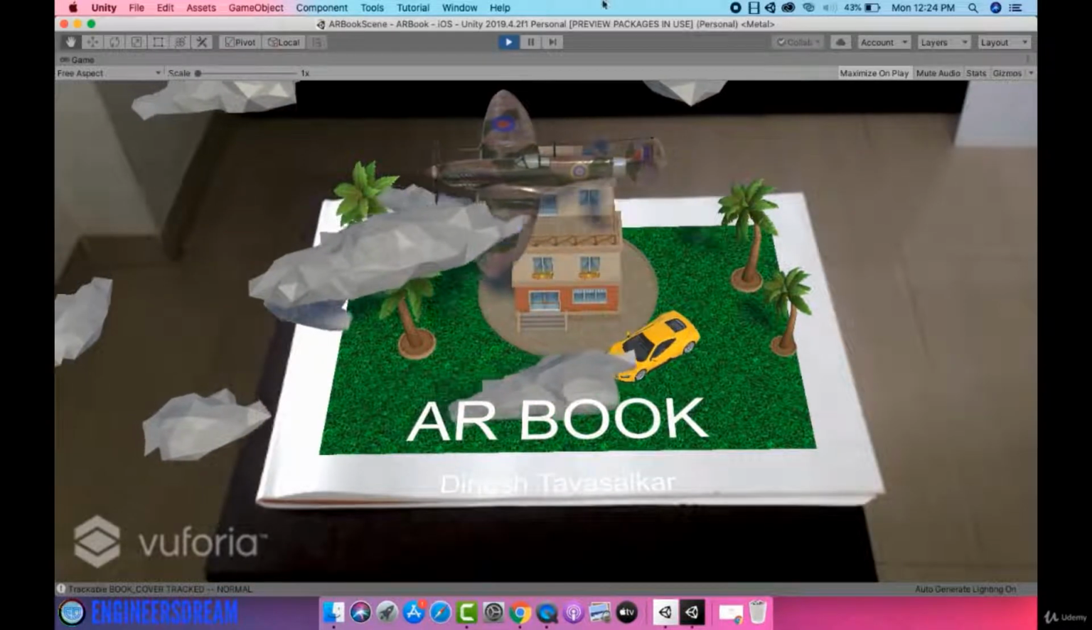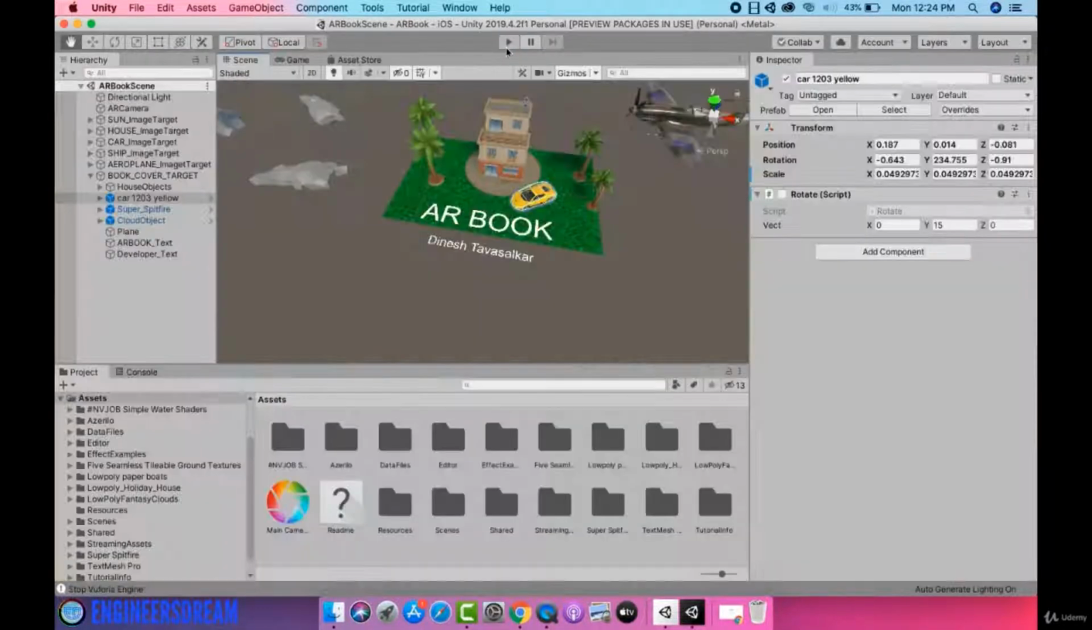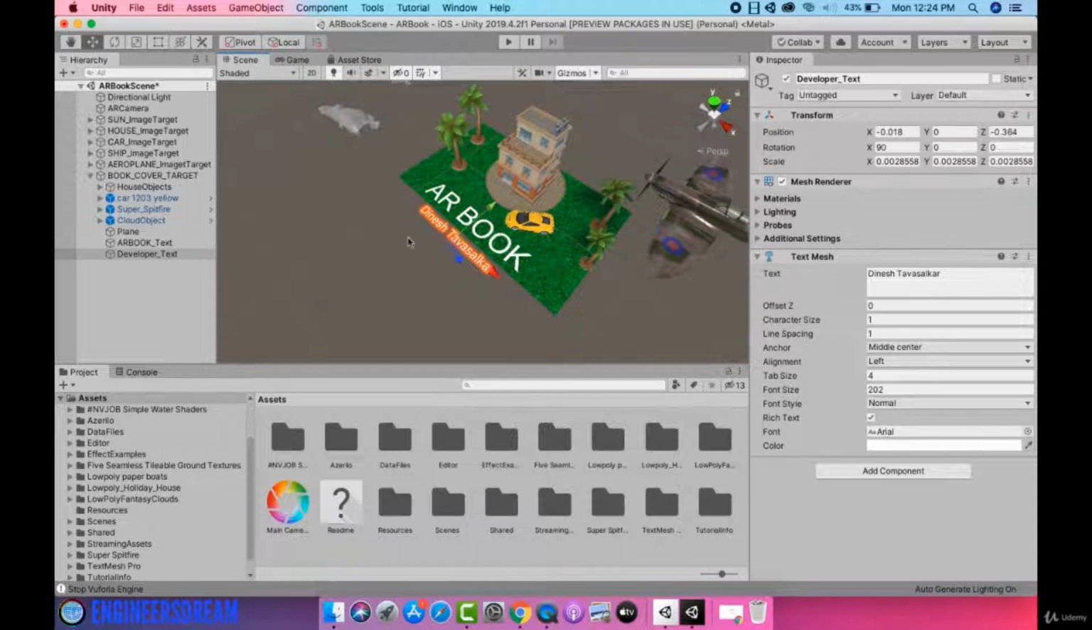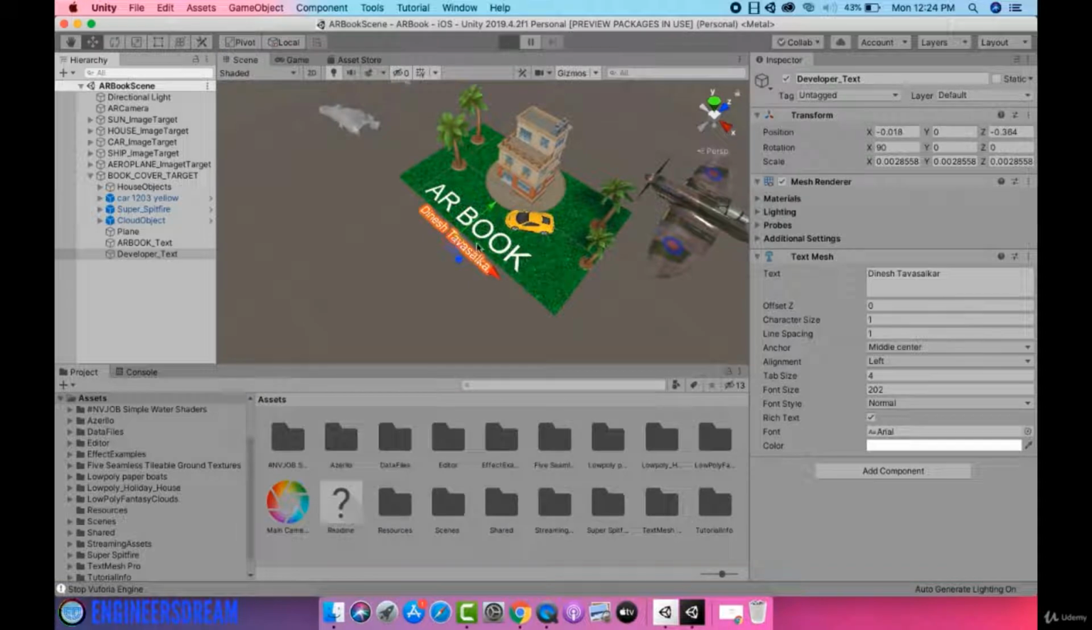Okay. Next, I'll just move my 3D text a little bit on top. That is the developer text on top. Because at this particular position, the 3D text was moving out of the AR book, that is the drawing book.